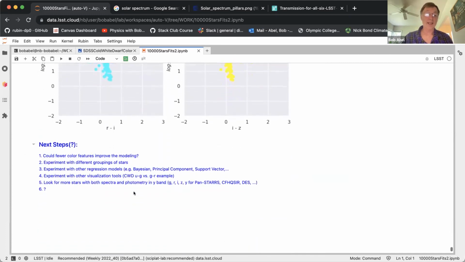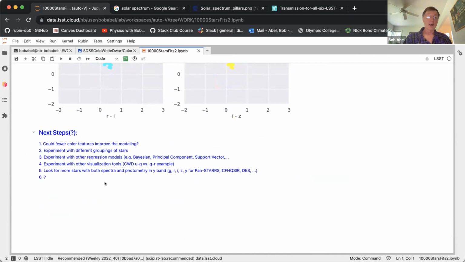This is what I think I need to do. There's probably more. Sometimes I'm seeing that the reddest colors don't give me much. So I'm wondering if I should try adding fewer color features, looking through and finding what the best correlations are for colors and seeing if that improves the modeling. Having colors correlated to each other doesn't necessarily mean they're going to be correlated to something else. I want to experiment with different groupings of stars, like just main sequence stars, and see what happens.